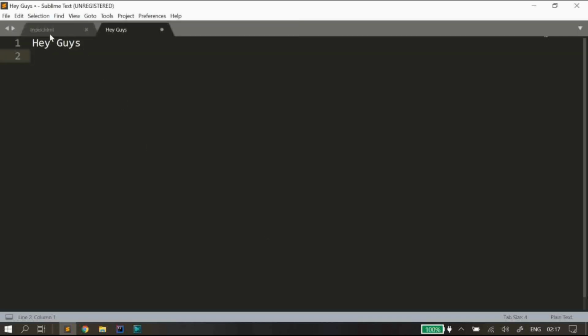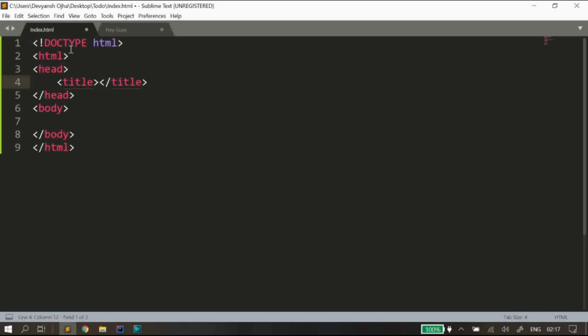Now what I have to do is that firstly we will create the actual format. So you can see I have written here the doctype HTML, and under the title I will write to-do list. Then I will go to the body and I will give it a header as h1, header 1 tag, and I will give it the header as to-do list.